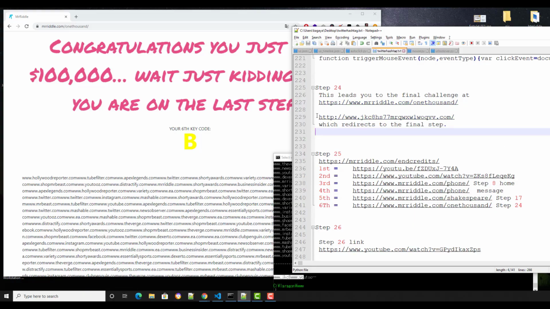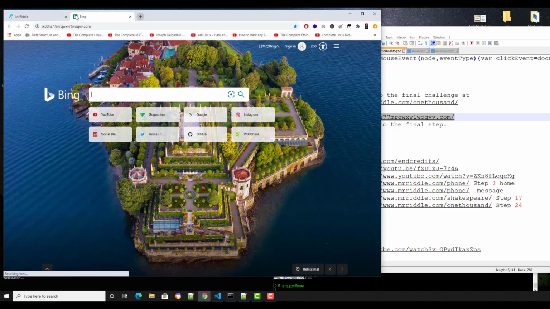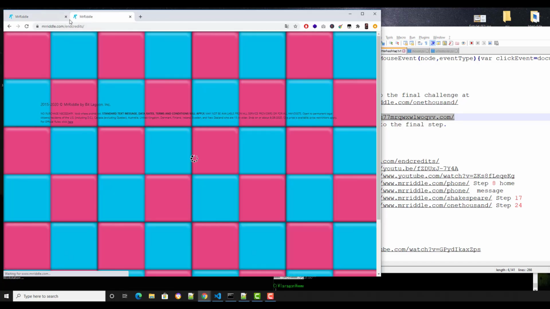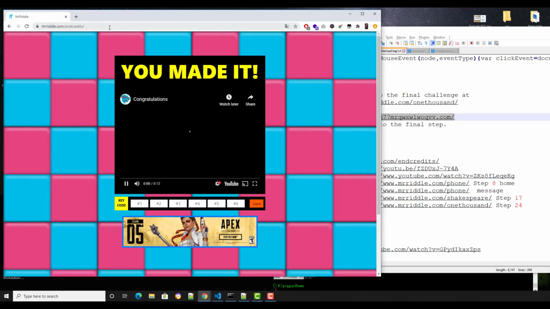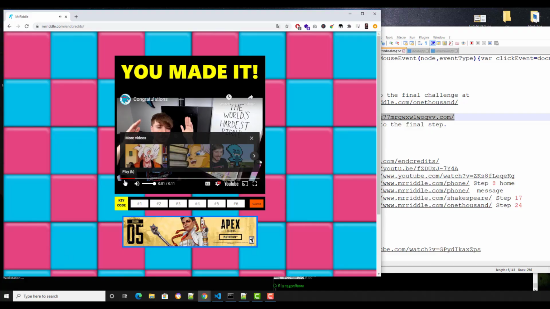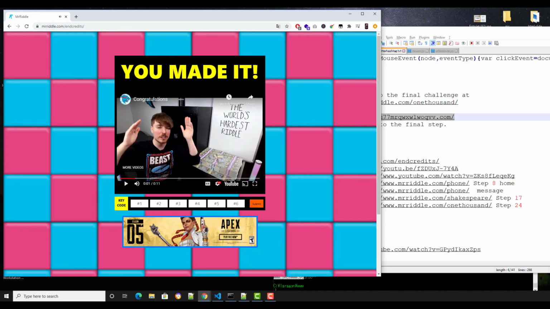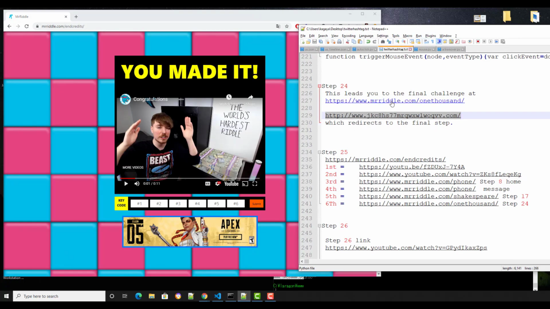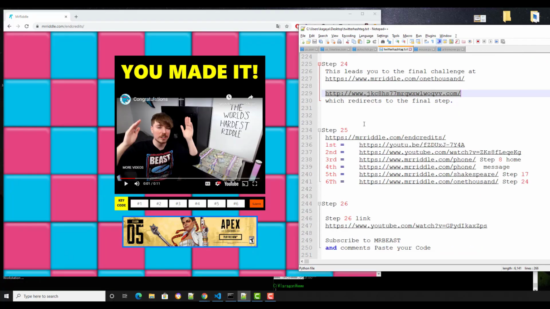So you know what, I'm gonna give you the final page, what it looks like. Okay, yeah, so that's it. So this is the final step on the next one. Okay, see you on step 25.